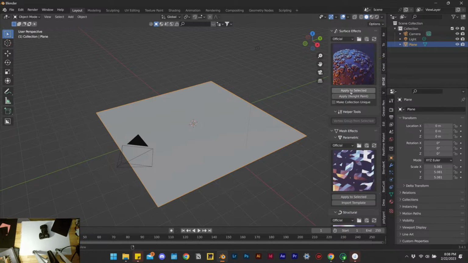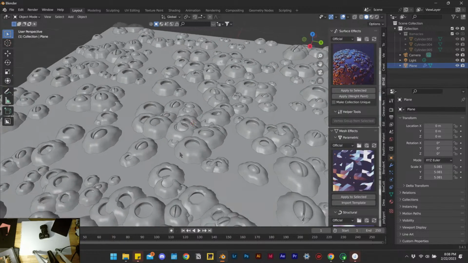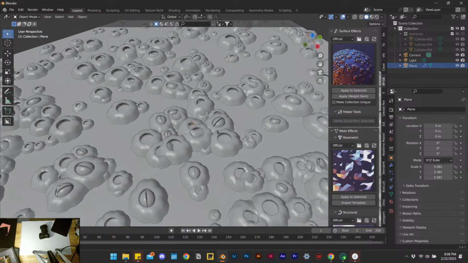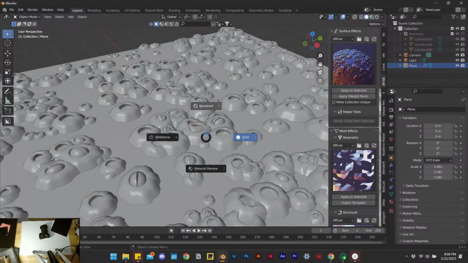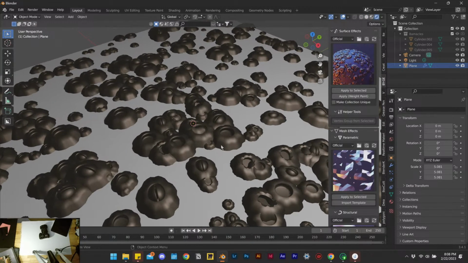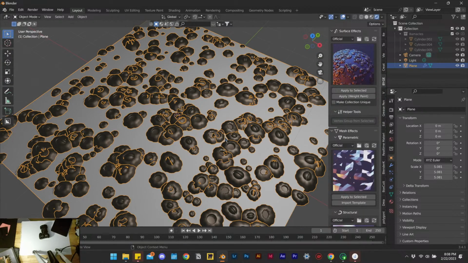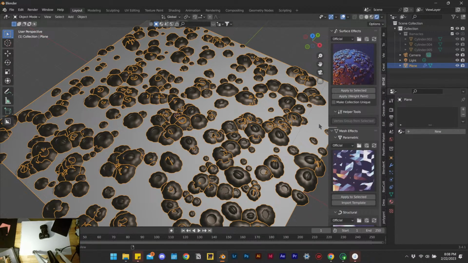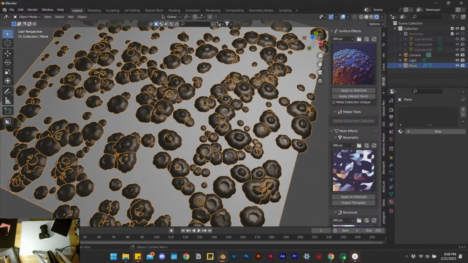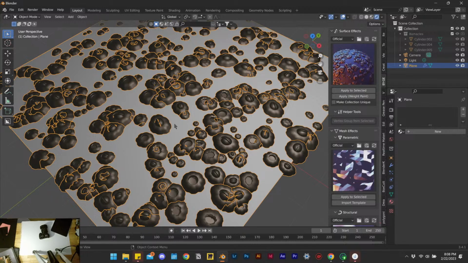But for this plane, we hit apply to selected. We see it populates this little geometry all over the plane. If we switch over to rendered mode, we can see it has no texture on it. So we can start adding a texture and start getting some effect like this.